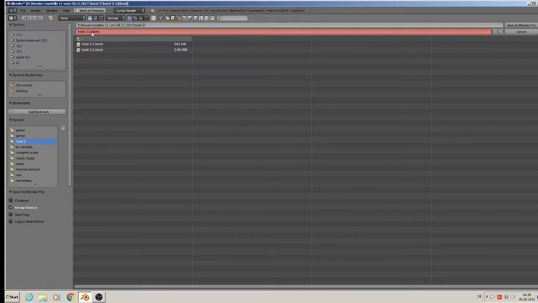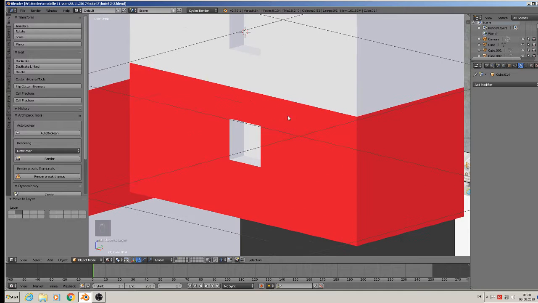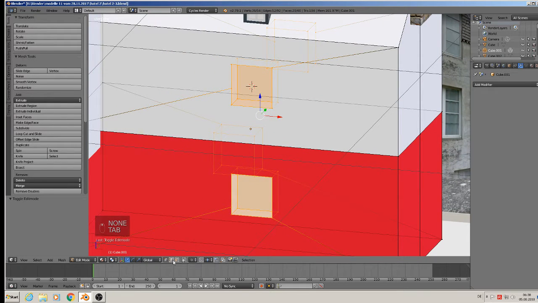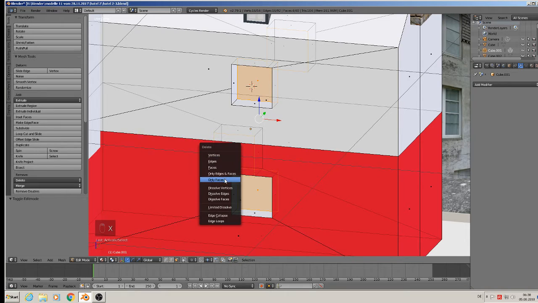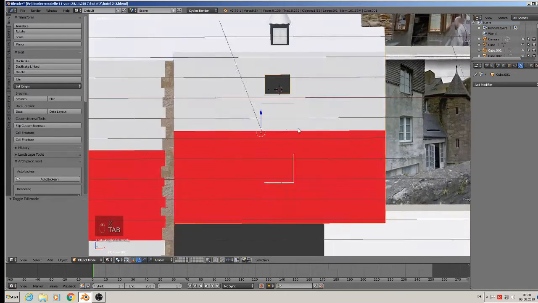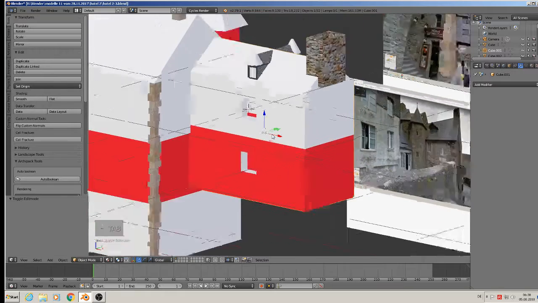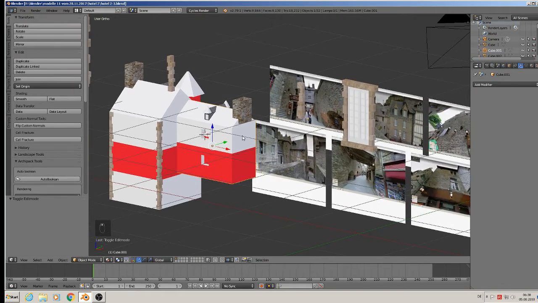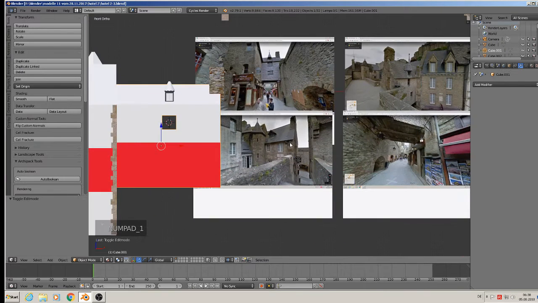File, save as, new version number. Good. We should open up that, because there are faces in. So we take them and X, only faces. Now it is open. Good. File, save. We have done that. Okay.